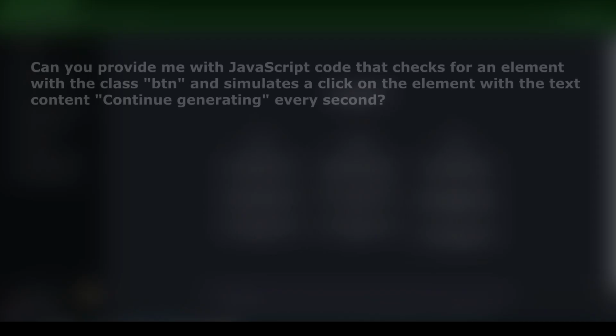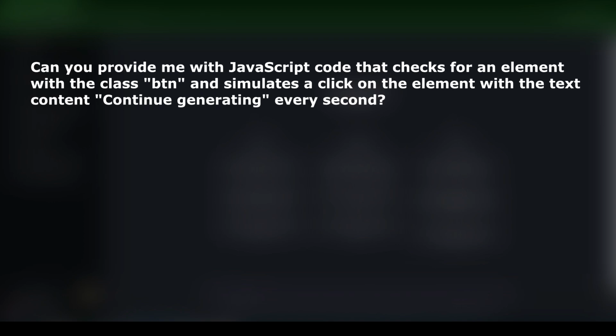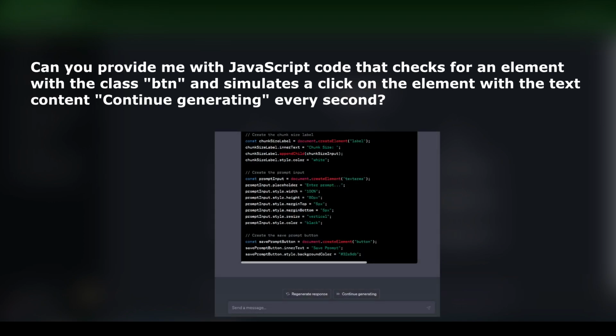Now let's take a look at the prompt that we'll be using. Can you provide me with JavaScript code that checks for an element with the class button and simulates a click of the element with the text content continue generating every second? So all that's being said here is to provide code to search for this continue generating button every second, and if found, click on it.